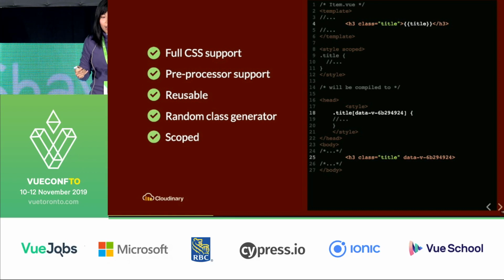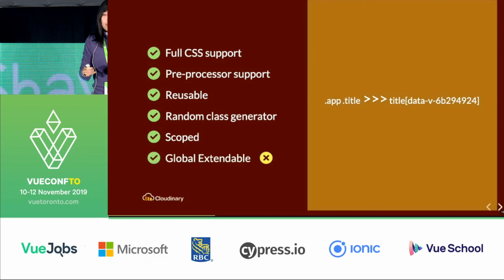But, like I say, it's shallow scope. So if you have something like .app .title, it becomes more specific than .title with the attribute inside. That CSS rule wins again. And that's a bad thing, because then you cannot skip the scope anymore.